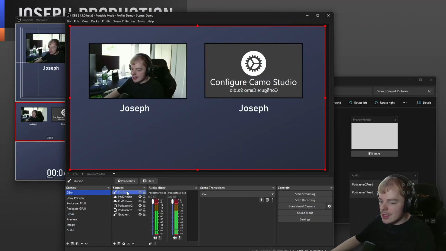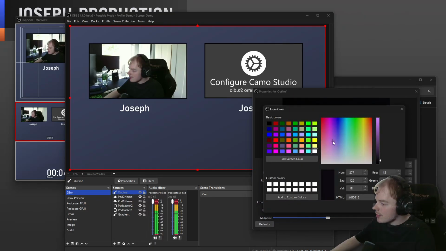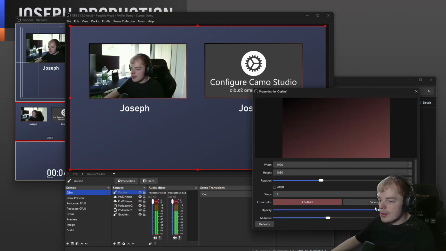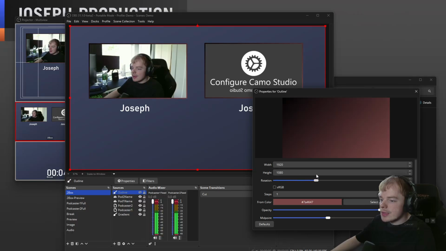Right click this, go to properties, and we can do this however we want. Let's make it red. Why not? Boom. And as you can see, it's easy to align up. See that?